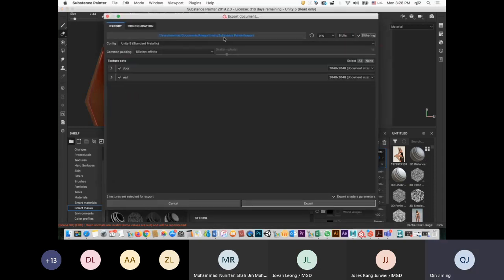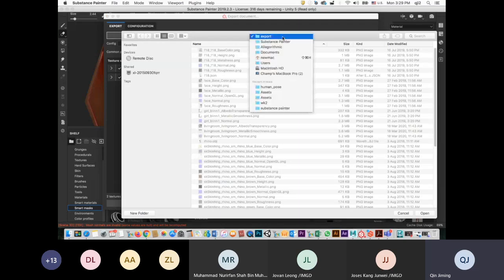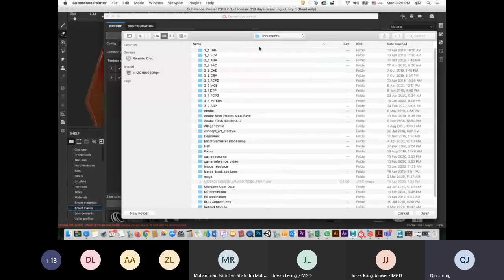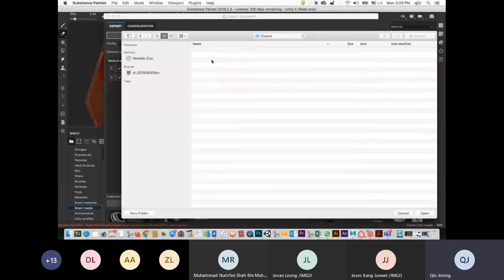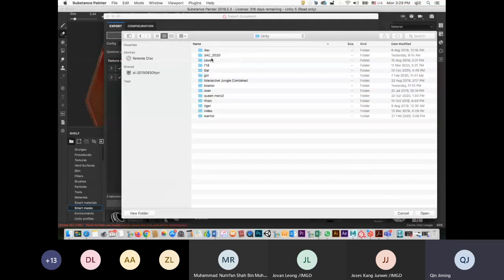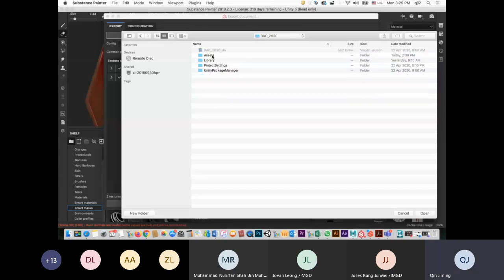Then you can use your template, right? Standard metallicity. It is a Unity 5. Then you can select the door, wall, the texture, right? Then you can just go to export. You can find where to export. So let's say this time I'm going to export into Unity, where's the user shared Unity 3AC here, right? Assets. Okay.